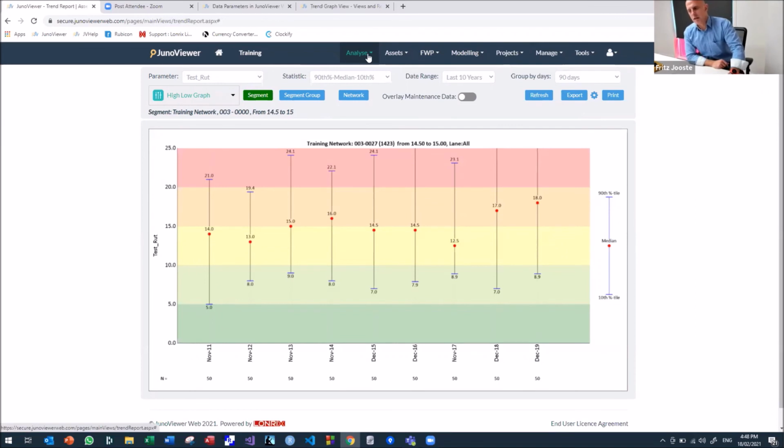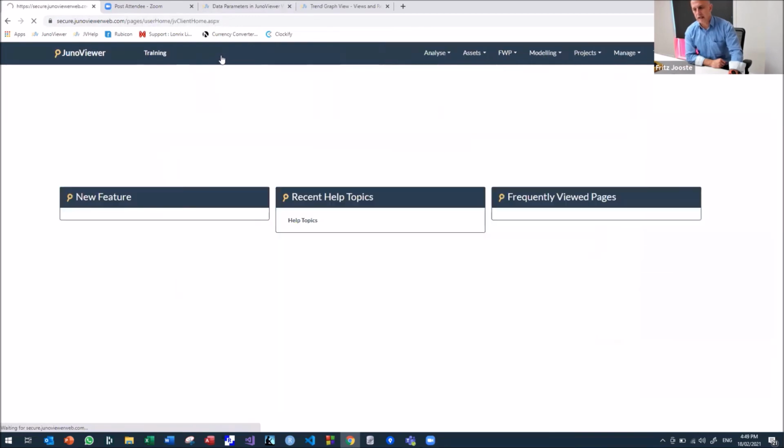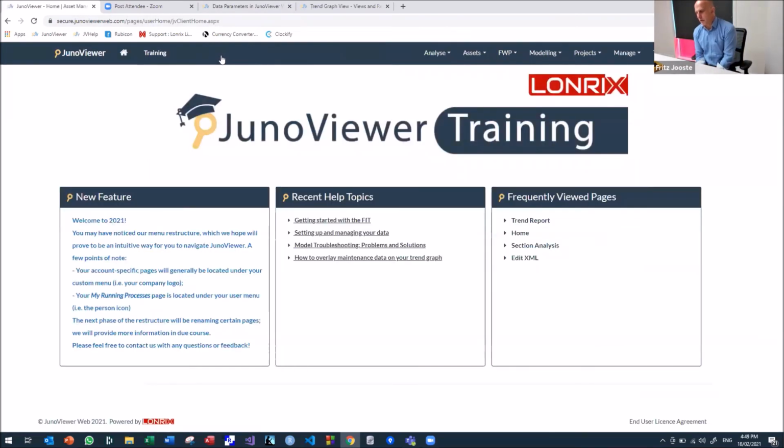The data parameters are used quite comprehensively in JunoViewer. Whenever you need to select some column to do something, whether it's a join parameter or maybe calculating deterioration rates, you always use data parameters as a shortcut to point to that specific column in your database. So it's very important that you are comfortable with it and get it under your belt. So that is basically everything I think that we wanted to cover in the time we've got available.